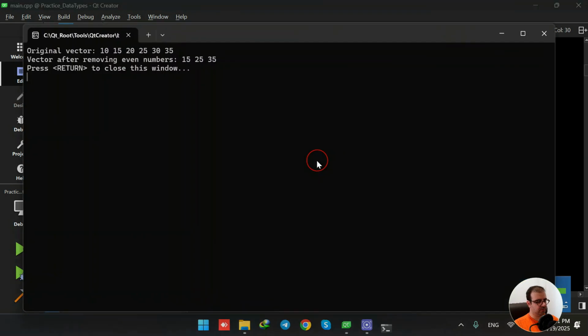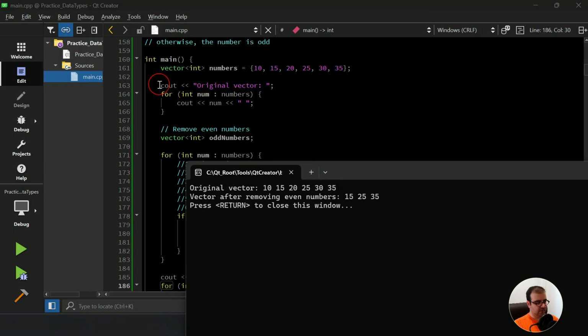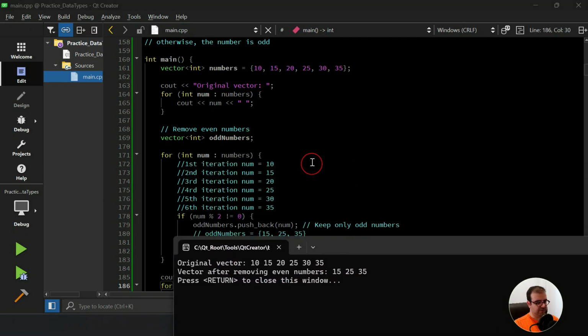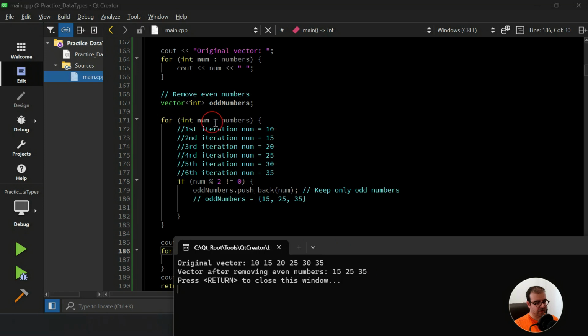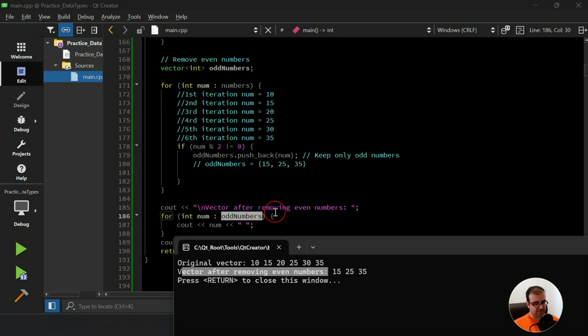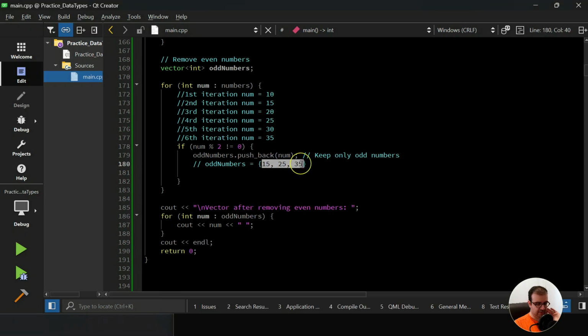So when I run this code, we see here our original vector being printed out. So 10, 15, 20, 25, 30, 35, exactly these elements are being printed out. But then here, we are having another for loop to remove the even numbers. We are seeing the vector after removing. This message is being shown. This part is the creation of the odd numbers vector. Here is the message shown in the output saying that the vector after removing even numbers equals 15, 25, and 35. Exactly the things that we expected.